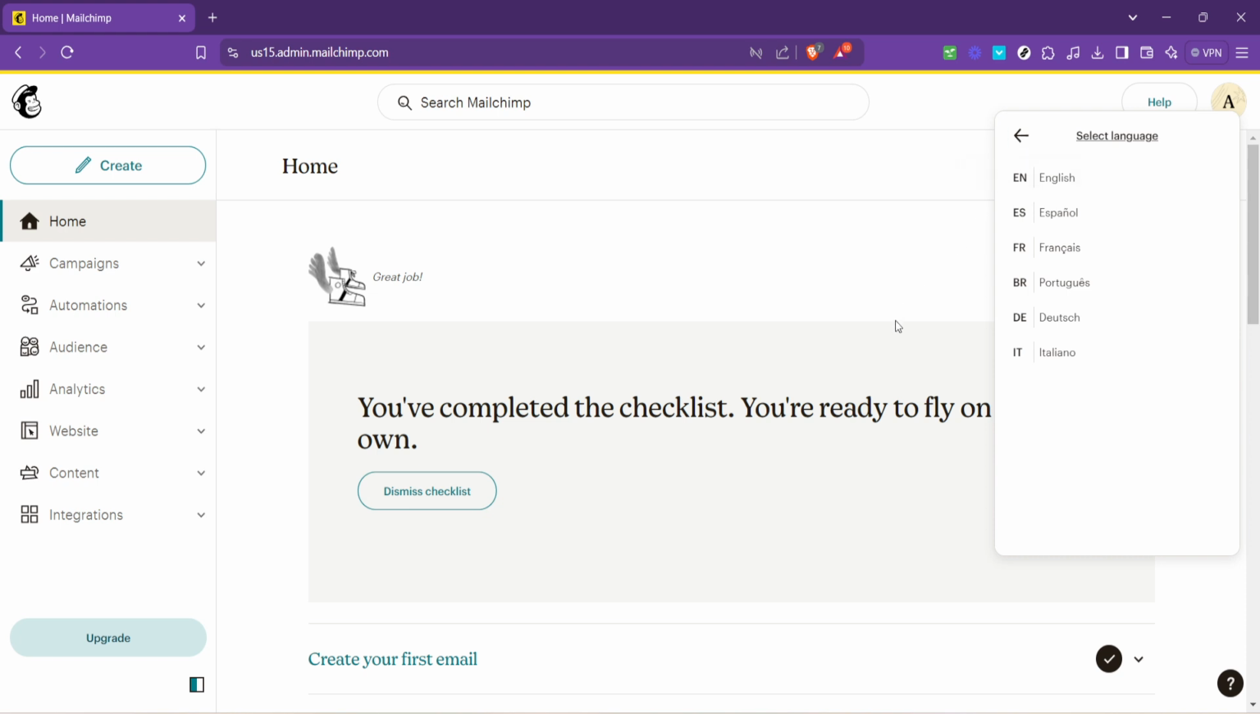Before we wrap up, a couple of quick tips to ensure a smooth process. If you encounter any issues logging in or navigating the Mailchimp dashboard, make sure to check your internet connection and that you're using a supported web browser. Also, consider updating your browser to the latest version for the best experience.